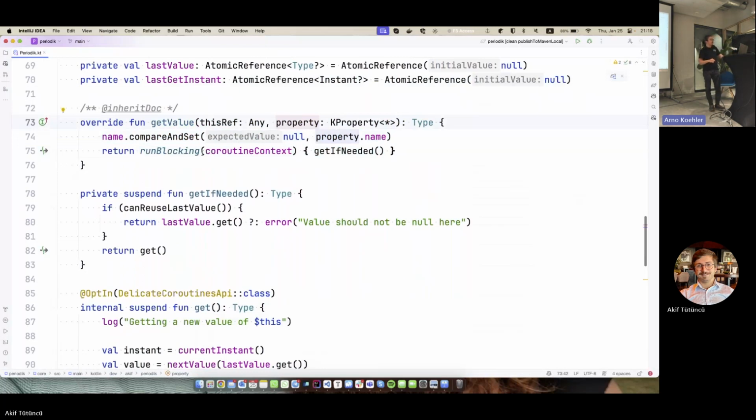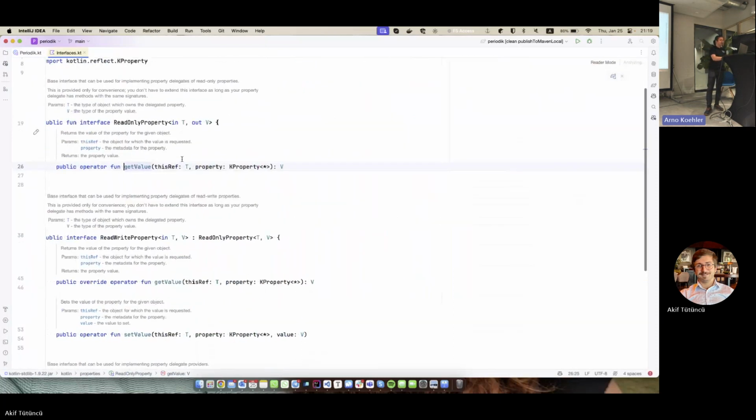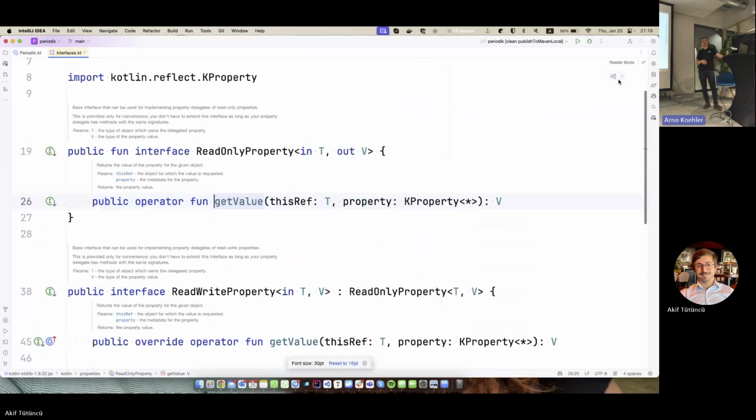As I said, I am currently doing a run blocking thing, which I know sounds hacky, but it was sort of necessary for this to work because this is the interface Kotlin defines for properties, and it's not really accepting or returning a suspending function. There needs to be a point where I need to go from the suspending to the non-suspending.